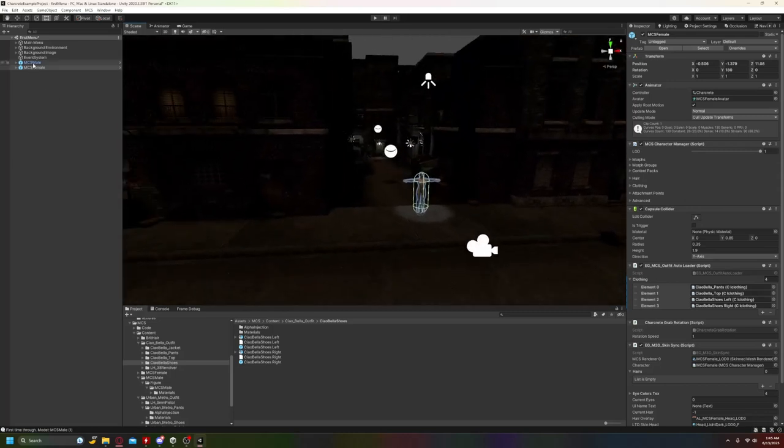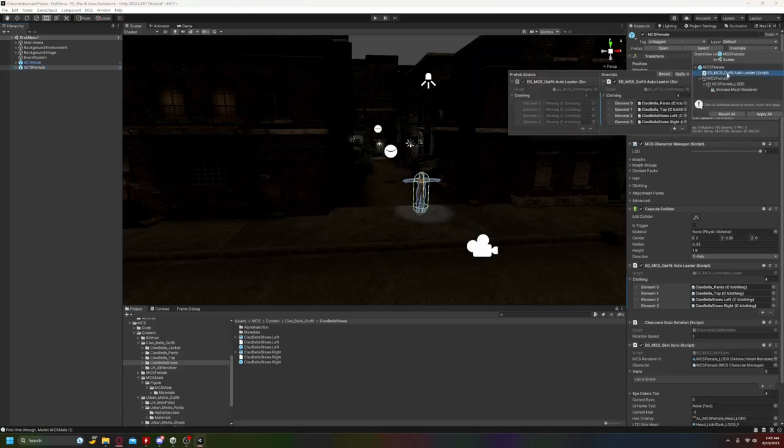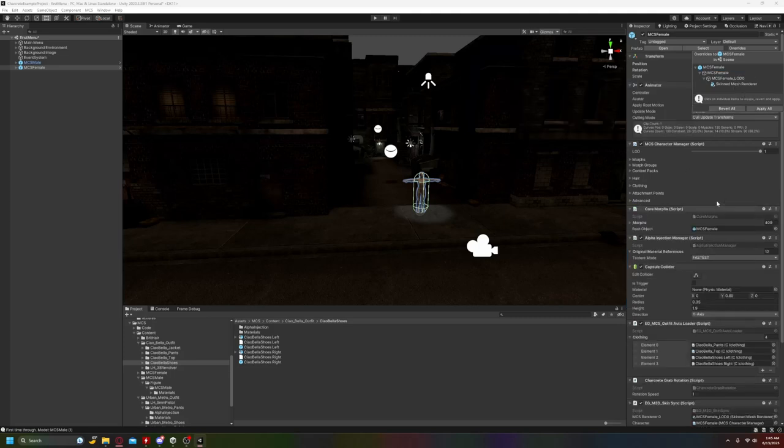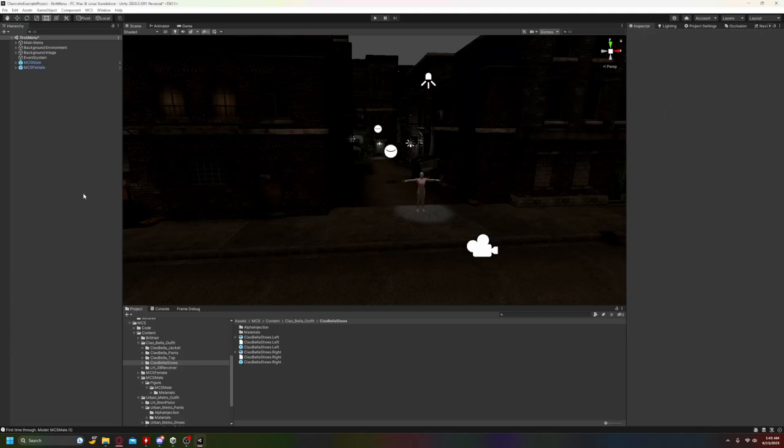Okay, so now we've checked our... Oh, yeah, let's apply that. Pretty sure that'll make that work on our Charcrete scene versions. So that's our first menu. We're going to save that. That should be pretty much the only thing we need to check.